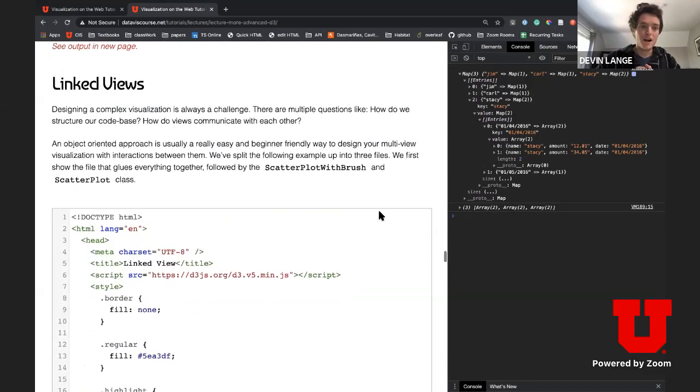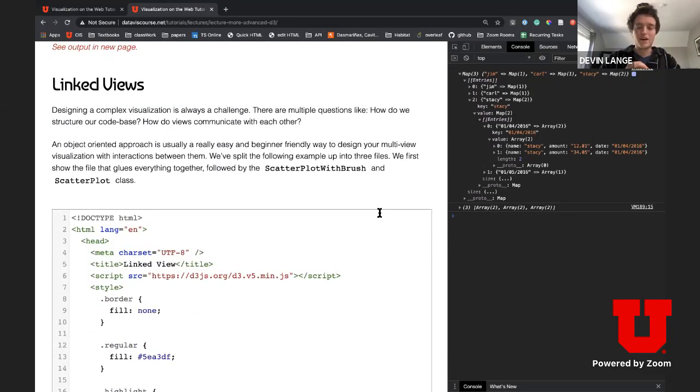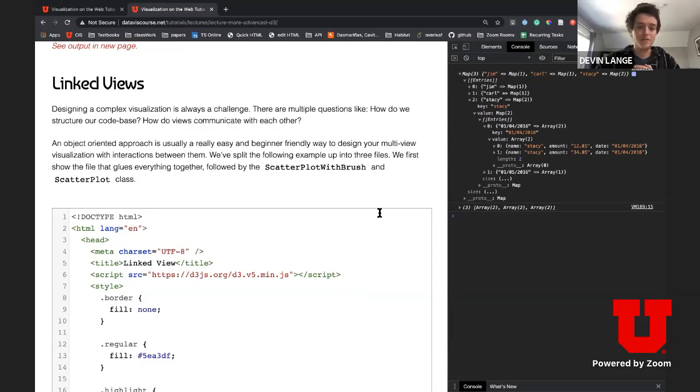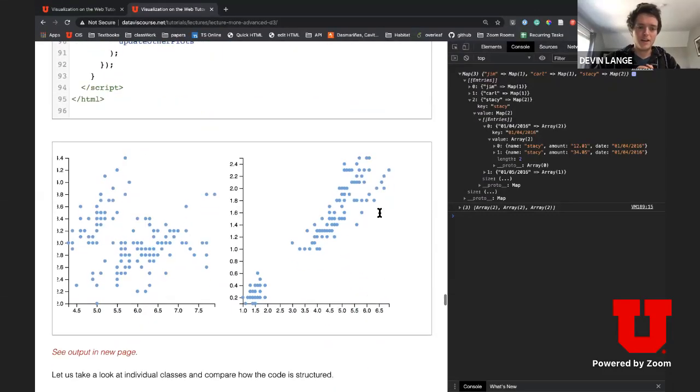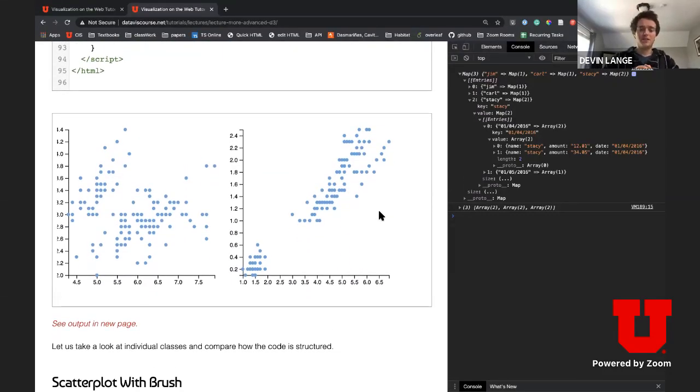Cool. A really useful design pattern for visualizations are these linked views. So again, I'm going to just jump down to the final result. We have these two scatter plots. This again is the iris data set, which remember for each flower, there's 4 different attributes.